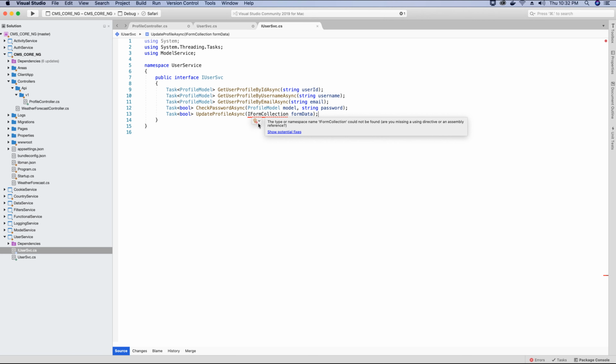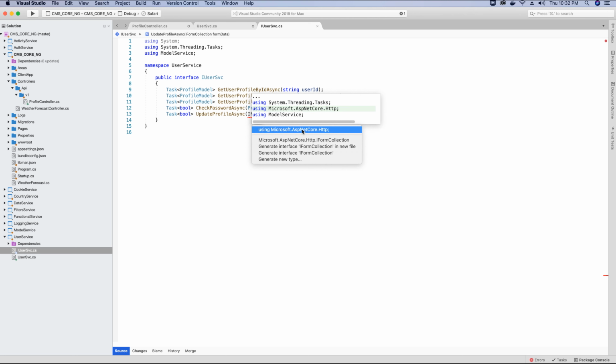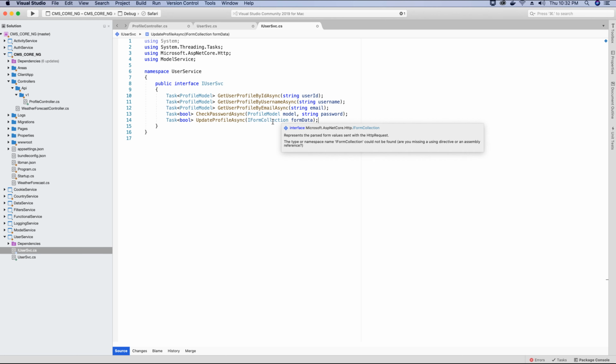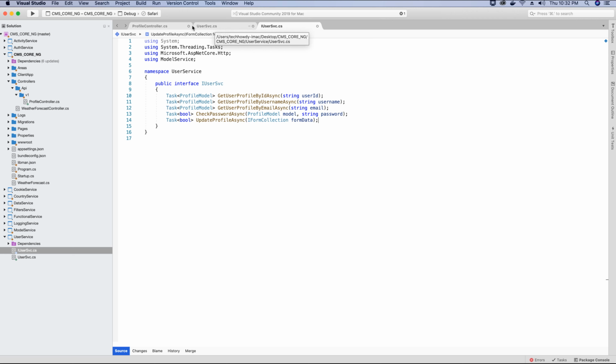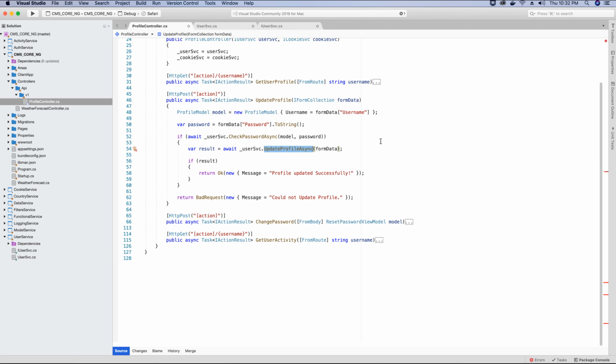We will also need to add the reference to ASP.NET Core HTTP since we are using IFormCollection. Going back to the profile controller, now we should not see any errors inside this method. Now, when we receive a result, which will be a Boolean result, and if the result is true, then we will return an OK response with a message that the profile is updated successfully.